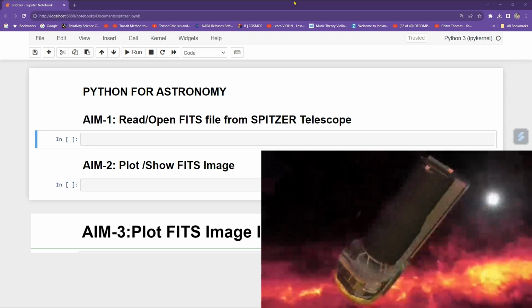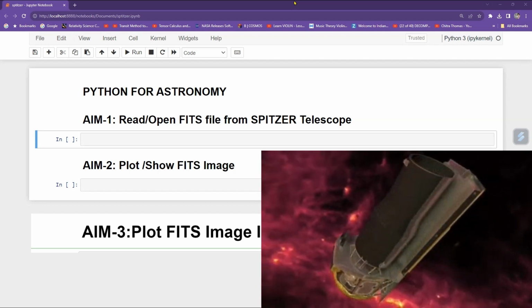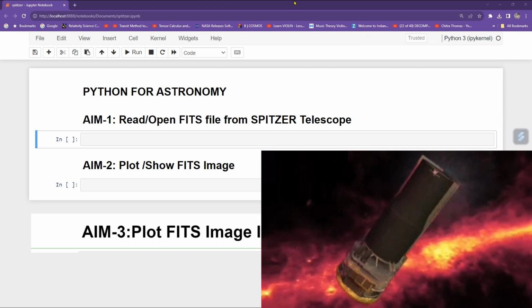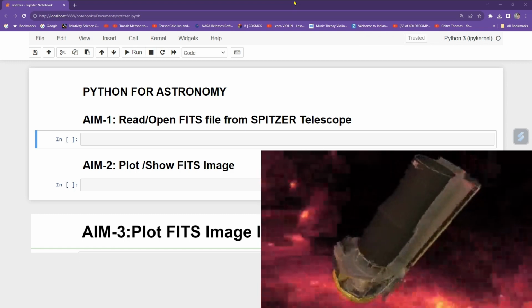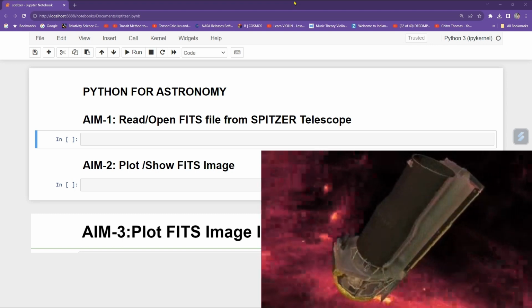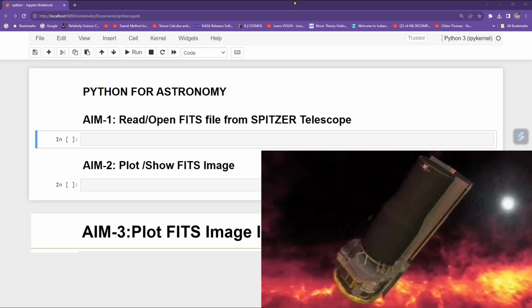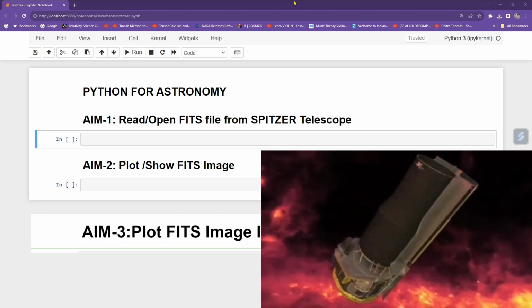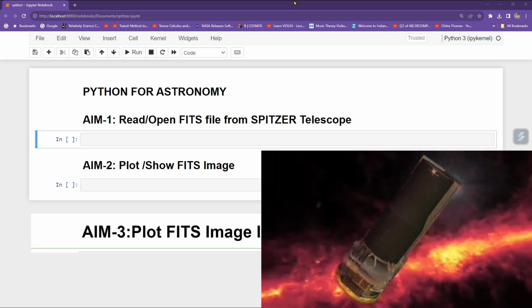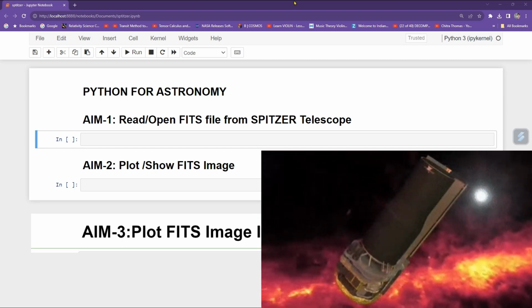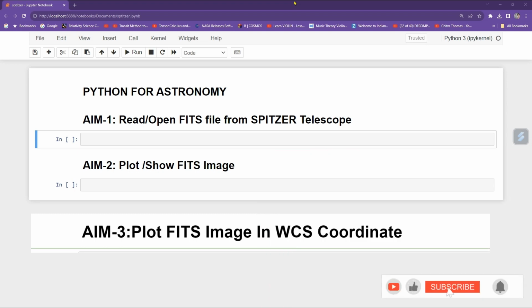In this Python for astronomy tutorial, you are going to learn two things. The first objective is to read and open a FITS file from the Spitzer telescope, which is in space. This telescope takes data in the infrared band, and it has four different bands, IRAC 1 to IRAC 4. The second objective will be to plot and show the FITS image present in the FITS file. So let's do it one by one.